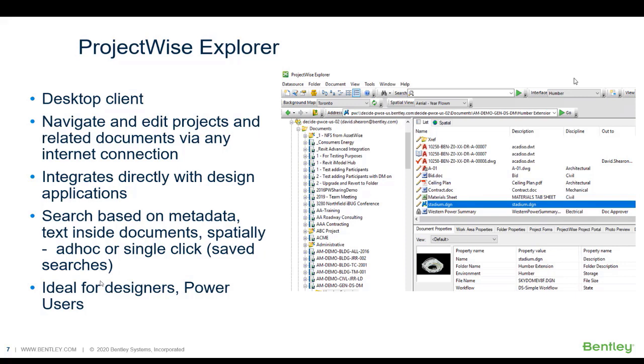But in general, as you can see, very much a look and feel of a Windows Explorer tool, so very easy for folks to understand and navigate. If we look at the right pane, typically the icon just to the left of the document name itself indicates what application is associated with it. So in this case, this stadium.dgn is associated with MicroStation, and if I were to double click on it, I would open up that application.